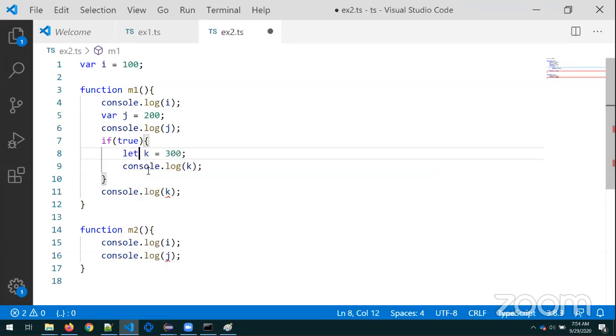Observe, this is the right behavior or not? You can access the k variable inside the if block, but you should not access it outside. That is the right behavior. This right behavior is possible with var or let, sir? Var variable or let variable.